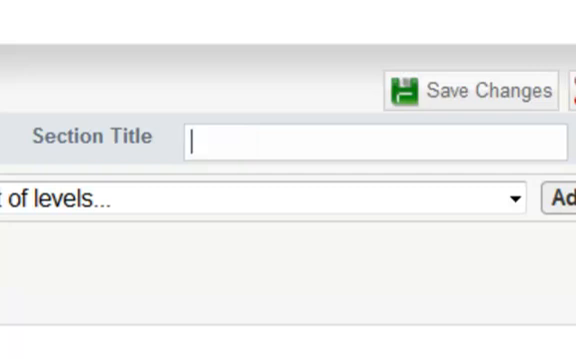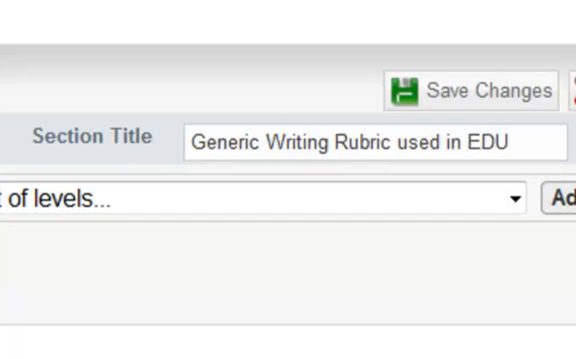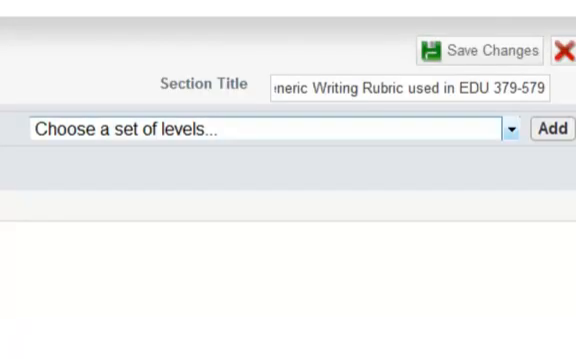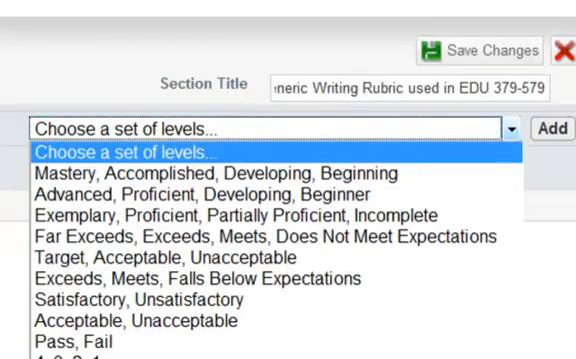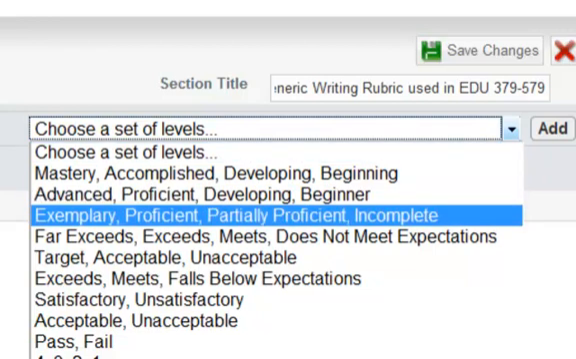So this section title is going to be Generic Writing Rubric Used in EDU 379, 579. The next thing I'm going to do is choose my set of levels. And I like a 4-point scale because a 4-point scale is what we use for grade point averages. So this would allow me to have a 4-point rubric that gives me a similar score. So I'm going to go ahead and pick exemplary, proficient, partially proficient, and incomplete.